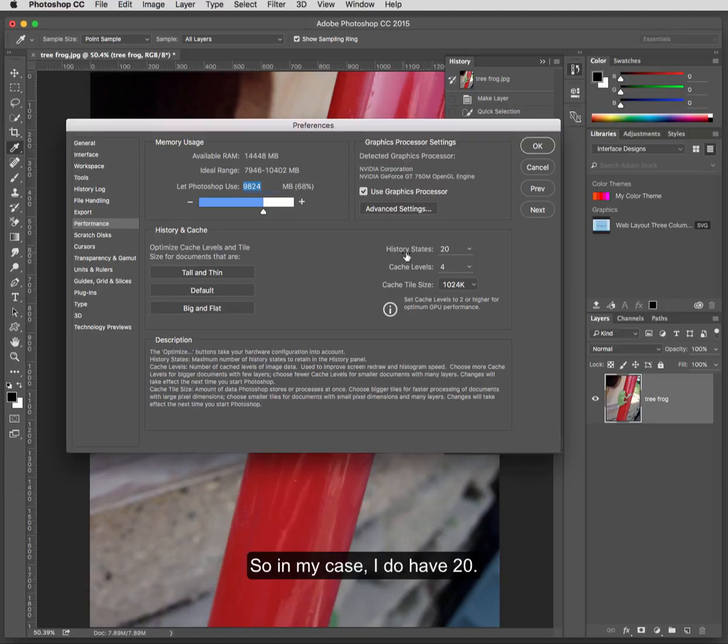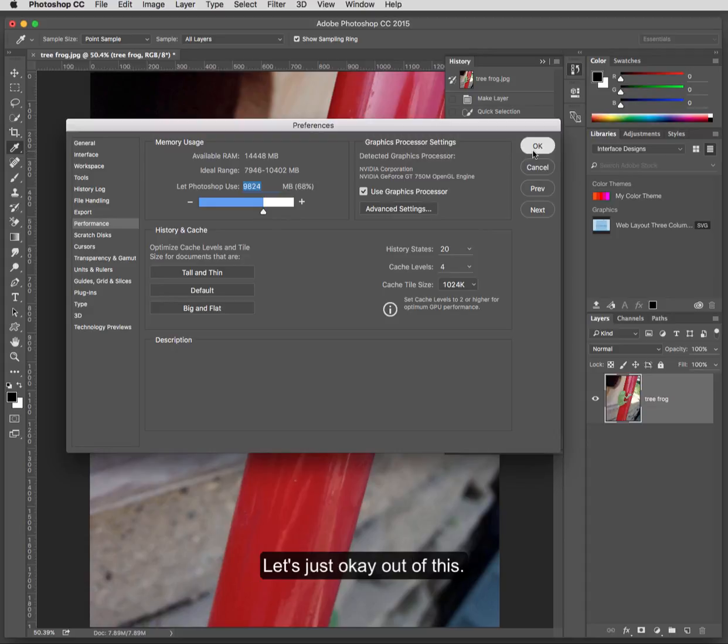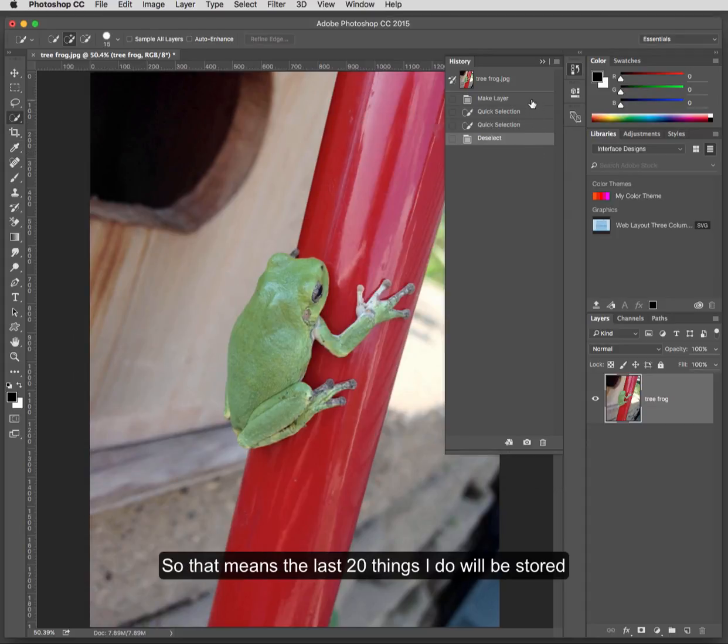So in my case, I do have 20. Let's just go okay out of this. That means the last 20 things I do will be stored as a state. When I get to 21, my number one thing, which happens to be make a layer, will be deleted. So what Photoshop will do is it deletes the oldest states to make room for the new history states.